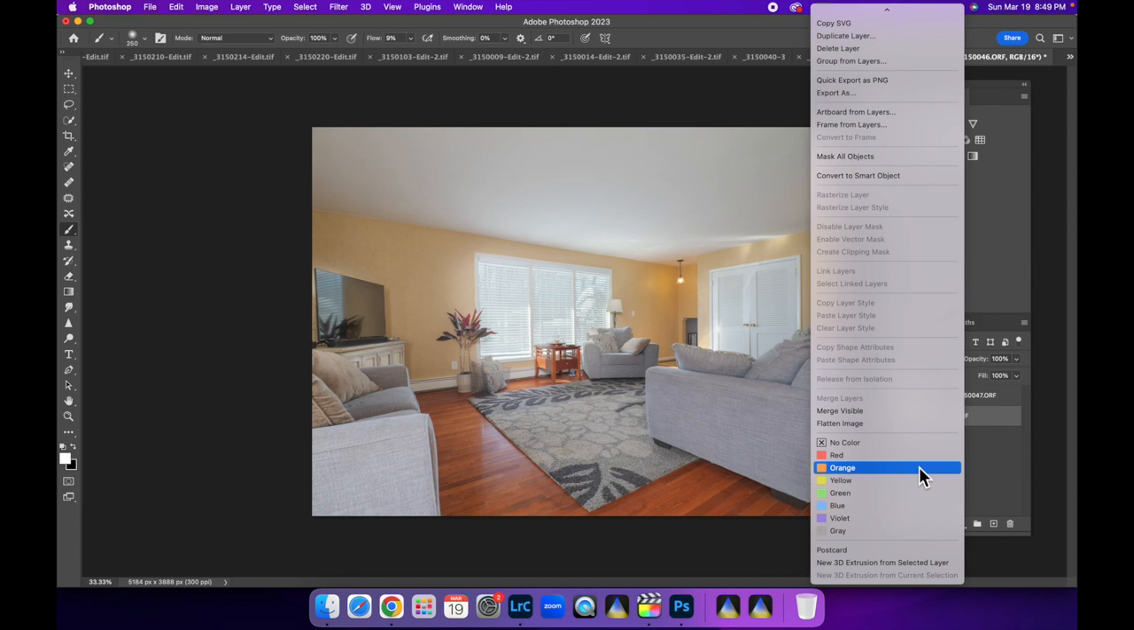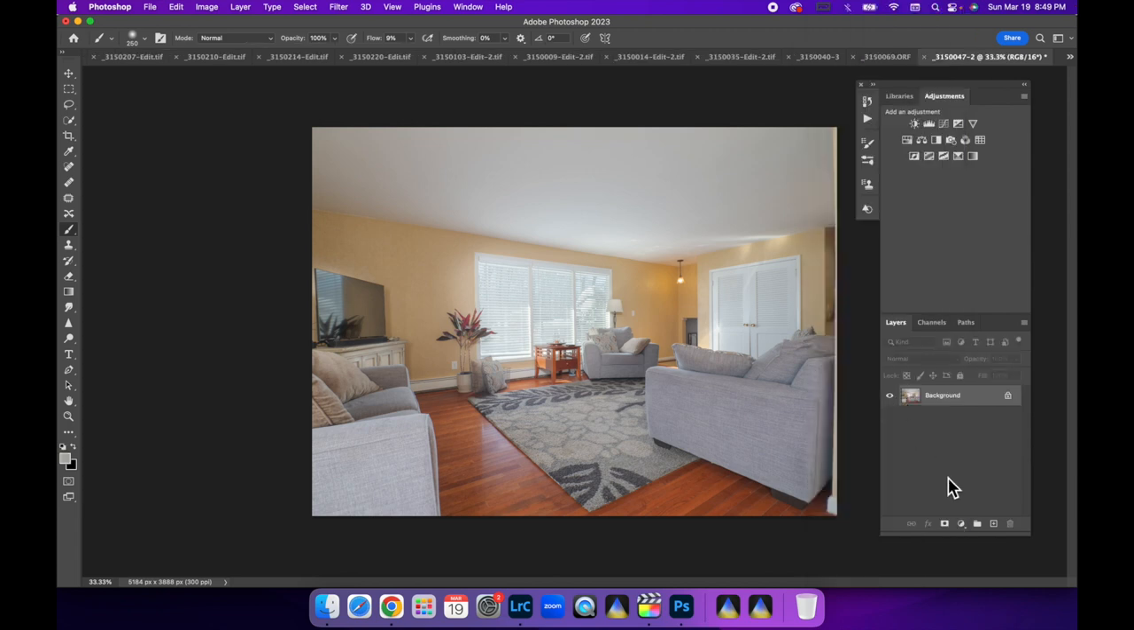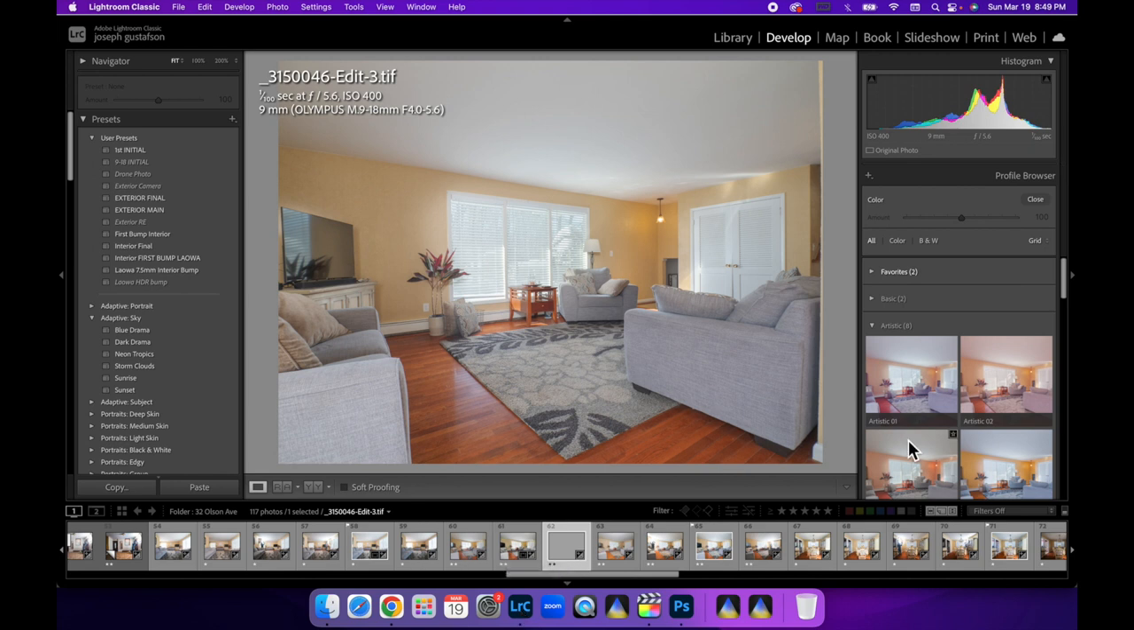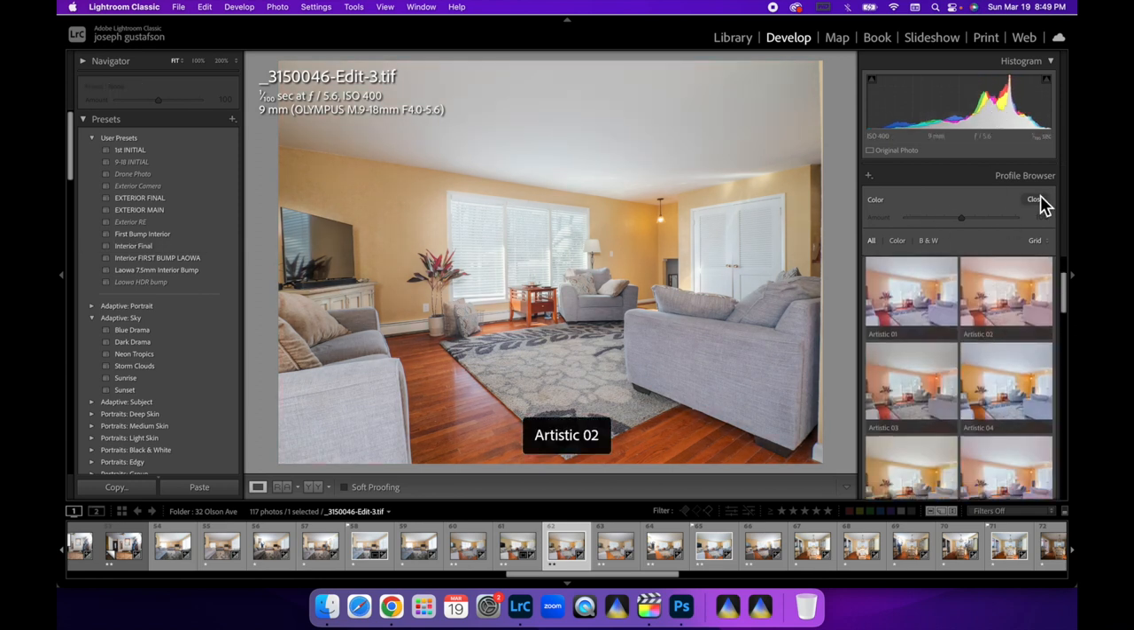Let's flatten this image. Alright, so let's Command S to save it. Let's bring it right back into Lightroom. And yes, we do have some color cast. We're going to fix those. Interior final bump, that's what I'm going to do. Bring my exposure back down. Now we can close this out.